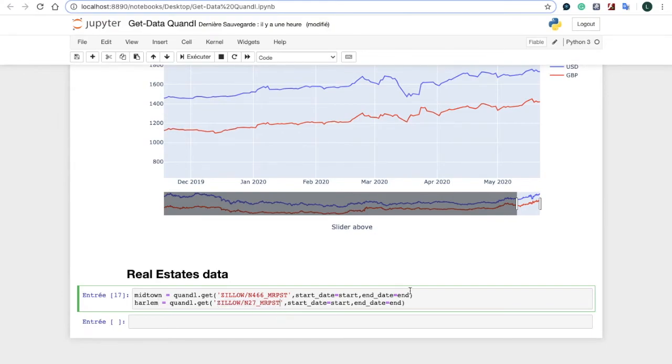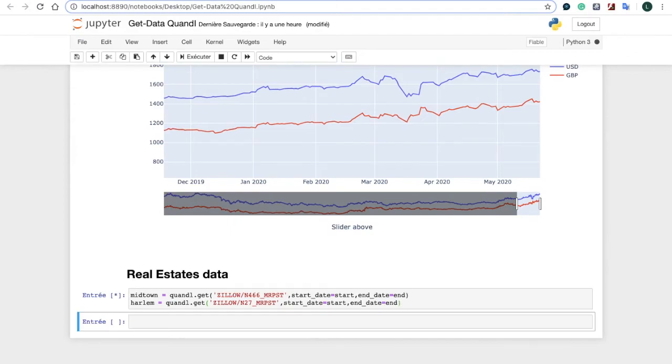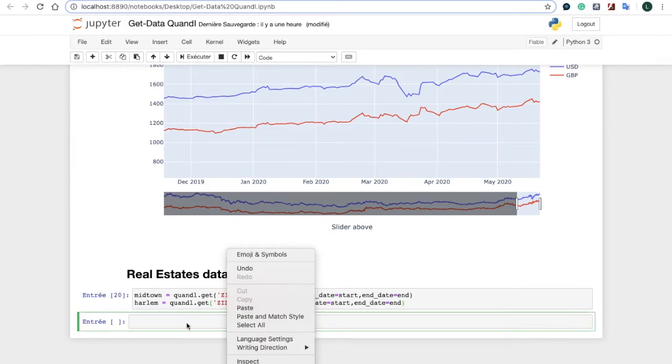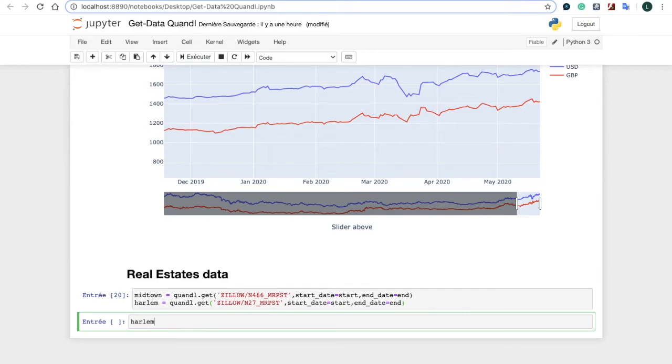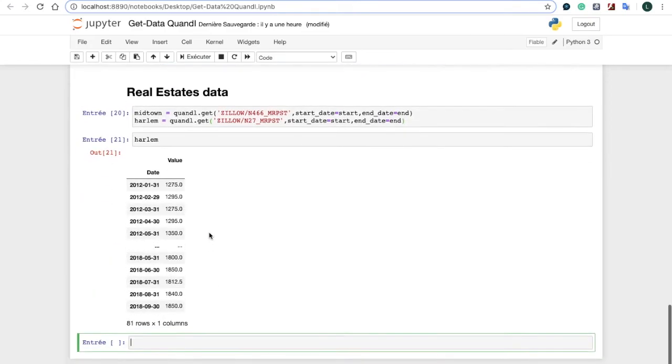Let's paste the Quandl code inside. Let's execute. And for example, right now, if you type Harlem, you can see the evolution of the rental price for a studio from the 31st January 2012 until the 30th of September 2018.